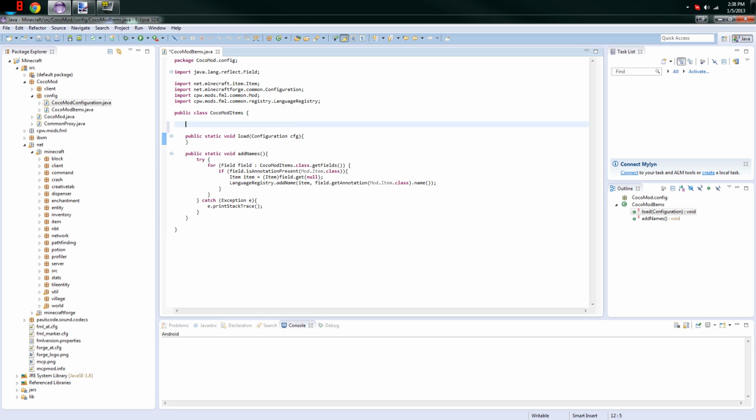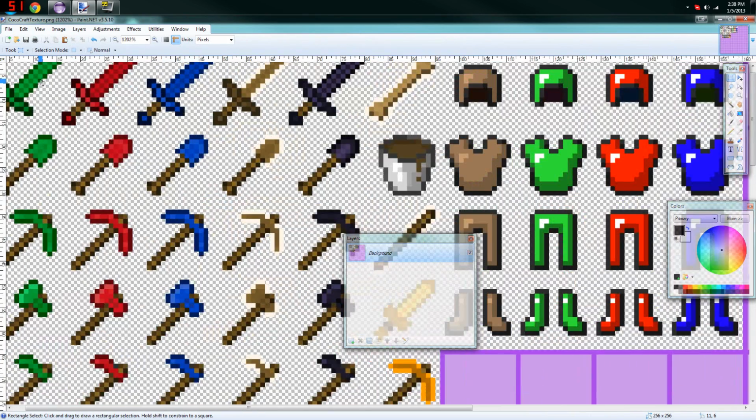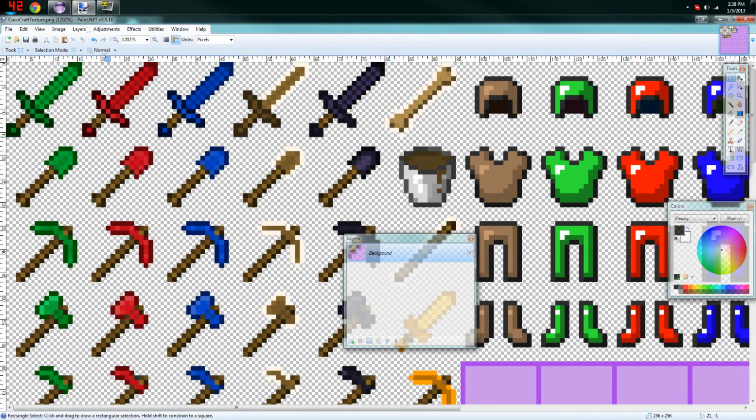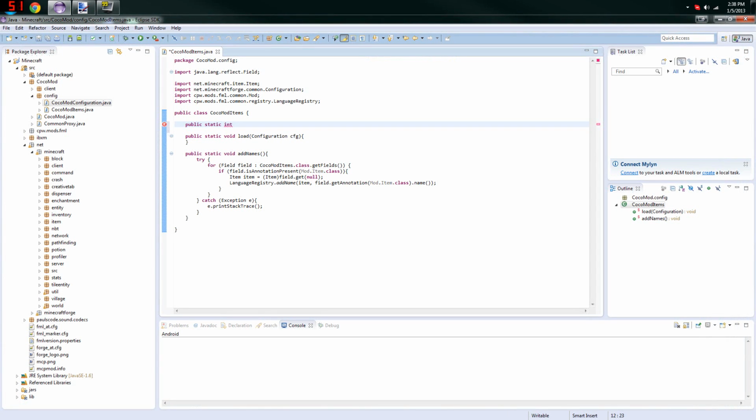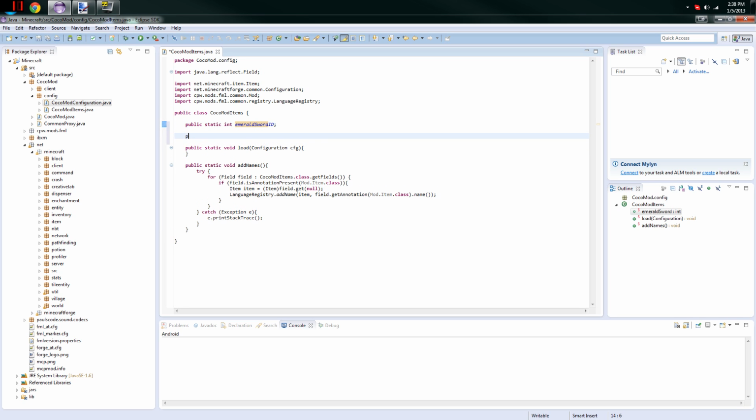Okay, so we're going to be making our first item today, and the way we're going to be doing this is we're going to be making a static integer here. So let's do public static int, and then we're going to just name this. Let's look at our sprite sheet here, and our first on the list is the emerald sword, it seems. Okay, so let's go ahead and do public static int emerald sword, no, we don't actually have to do equals, and now we're going to just do ID. Alright, so next one we're going to do is public static item emerald sword.